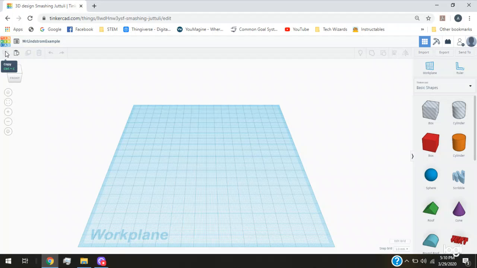You've got a copy button. You can also use Control-C to copy. You've got a paste button, Control-V to paste. So Control-C copy, Control-V paste, just like any other application.